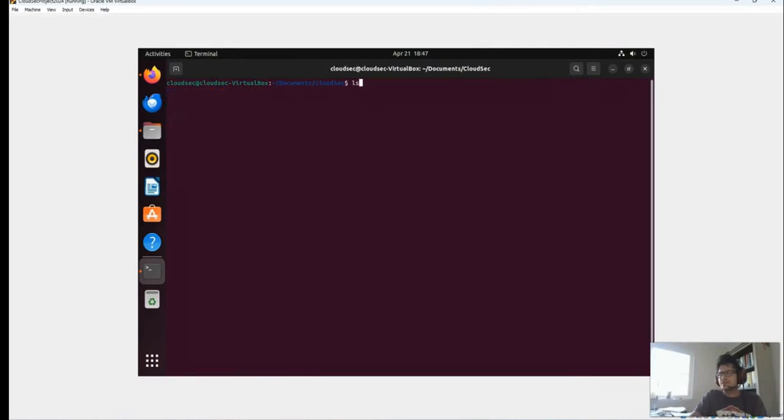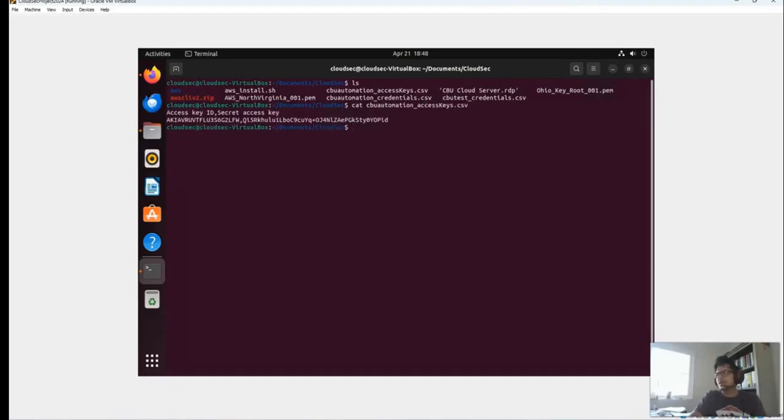Click here. ls Downloads. Perfect. And mv Downloads, I want to move all these files. mv Downloads/* here. Perfect, we got all the files. Now we have the CPU automation access key. These are two access keys. Now let's configure AWS.